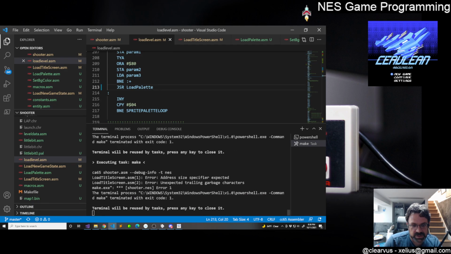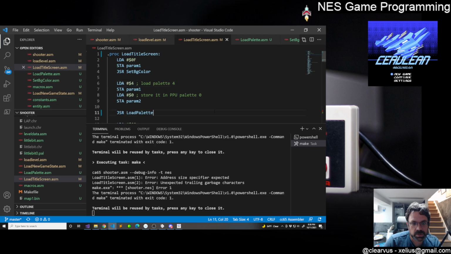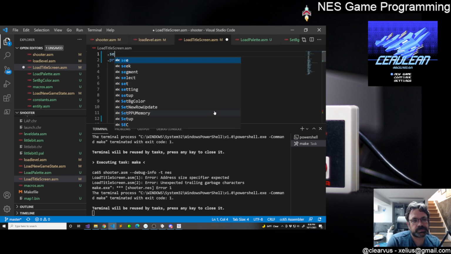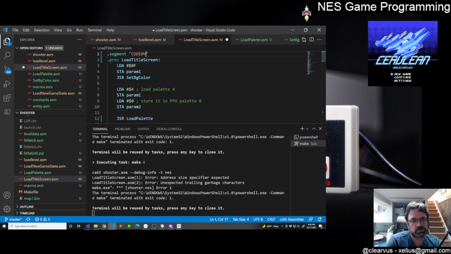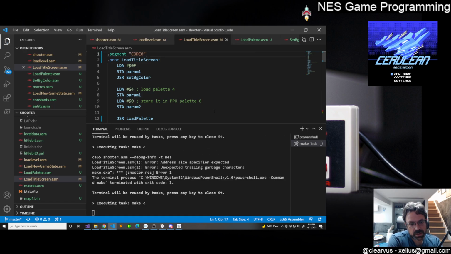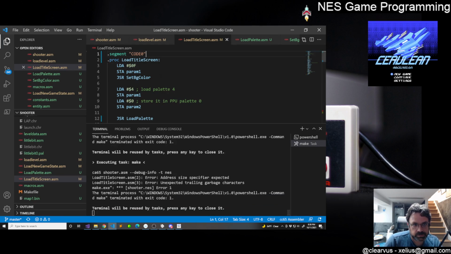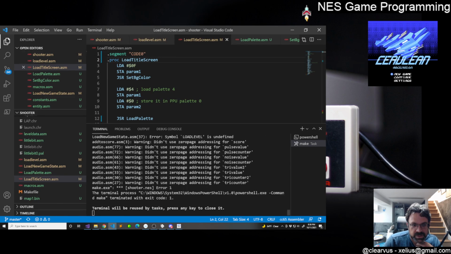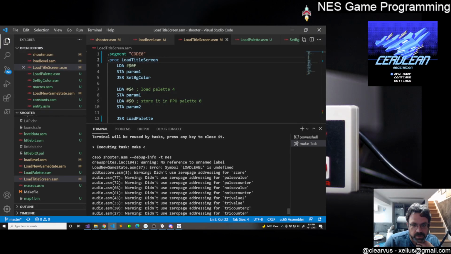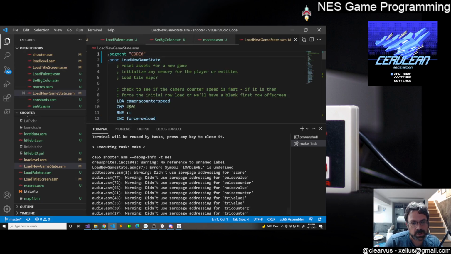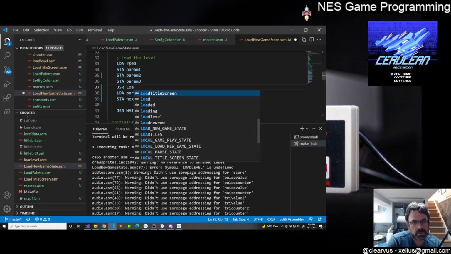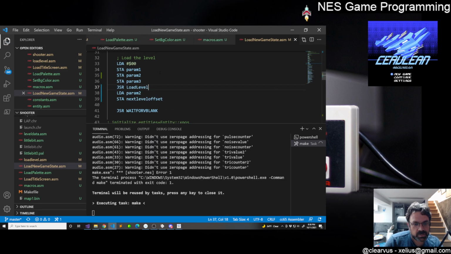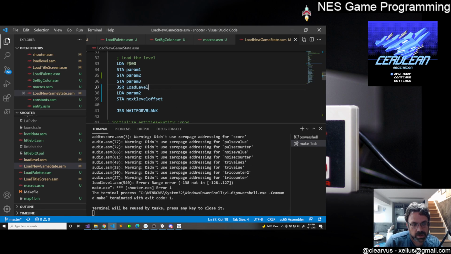Address size specifier expected. Load title screen. What did I do? That's why we got to do that code. We definitely want to have that code 0 there, but okay. No reference to unnamed label. Low level, that's in load new game state.asm 37. Load level. Okay, and then we got to fix the audio stuff here in a moment.